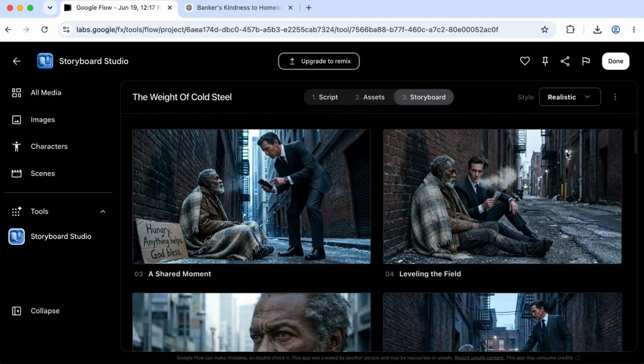That means you can build a much larger content creation workflow instead of using Storyboard Studio by itself. And once you start combining these tools together, the amount of time you can save becomes pretty incredible.